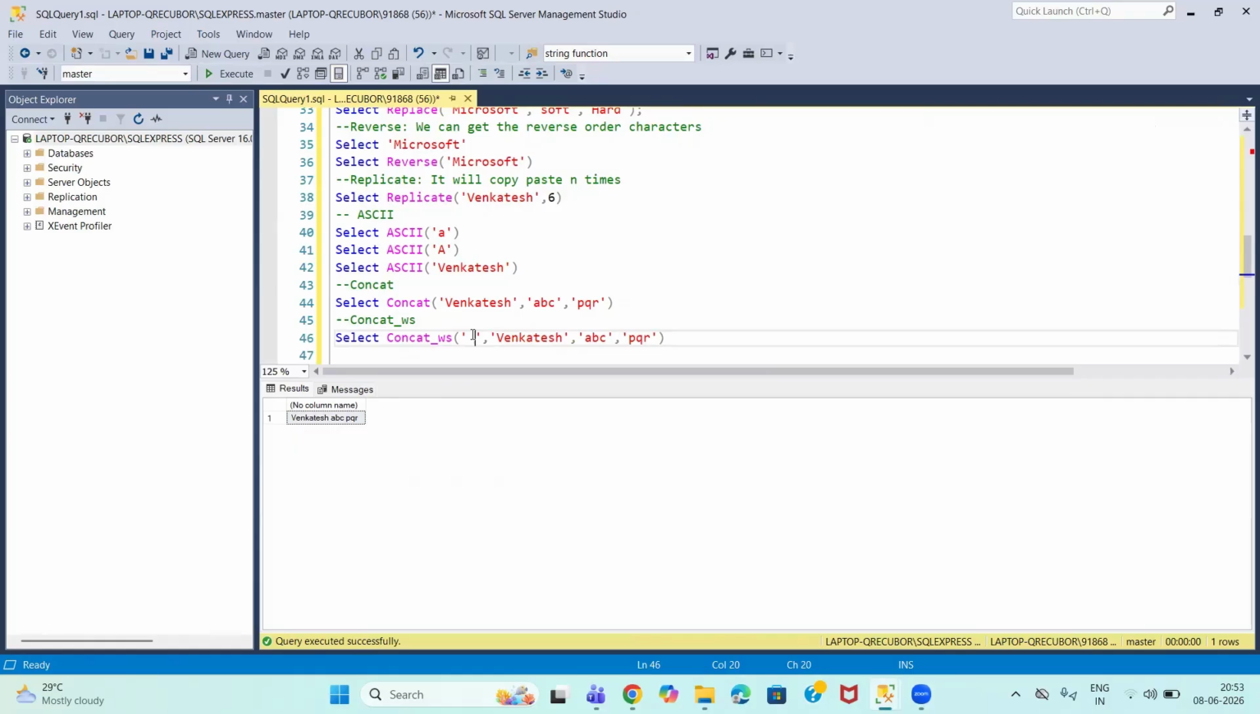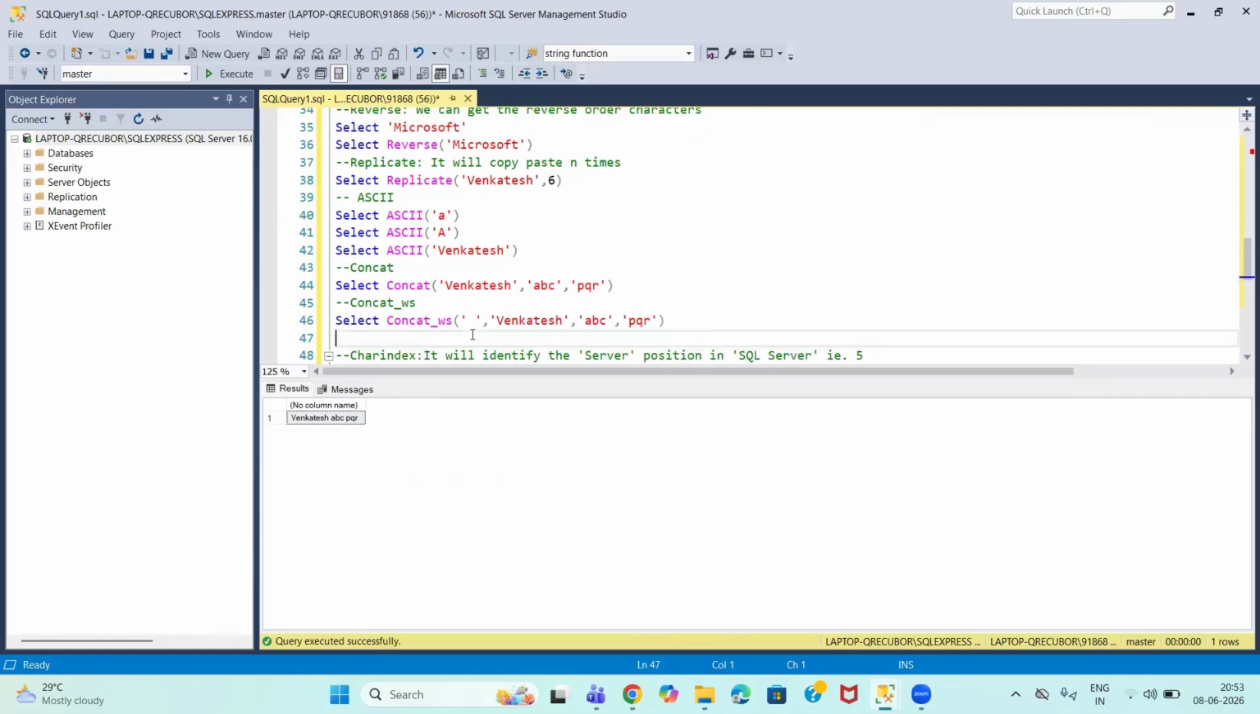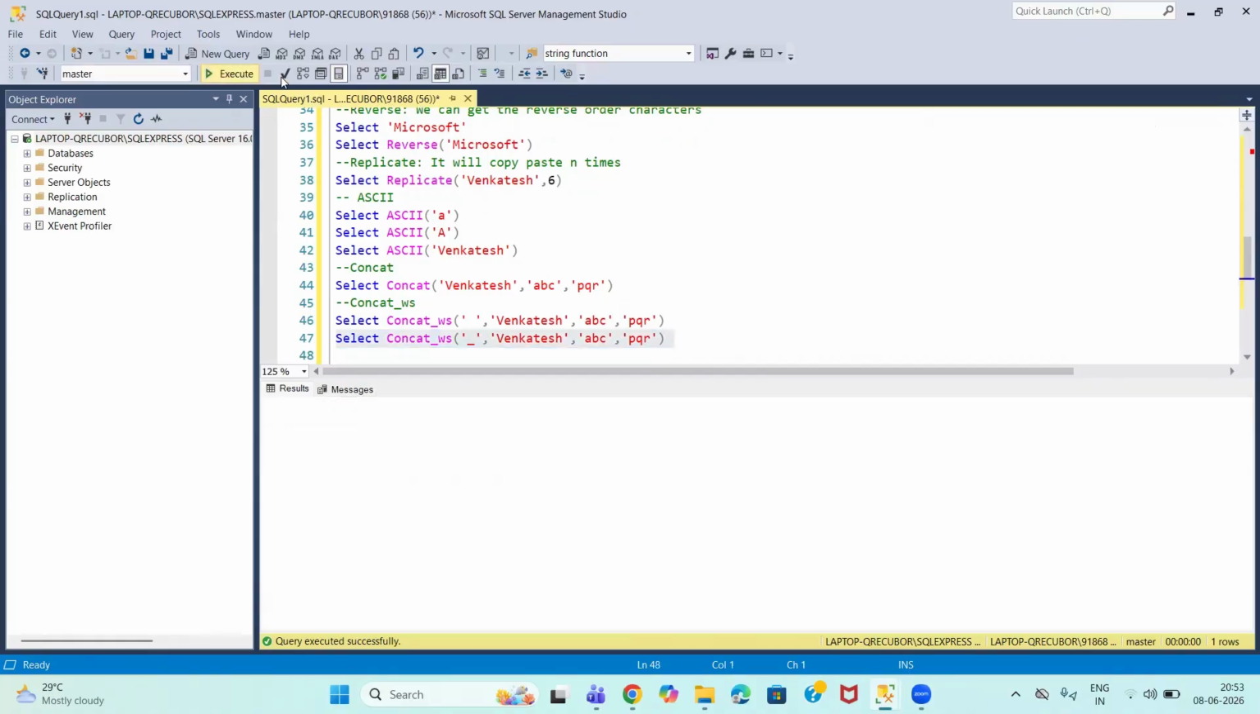So if you want to use any delimiter, then we have to use CONCAT_WS. Let me mention the underscore. As you can see here, the underscore is placed between each word only: Venkatesh_ABC_PQR.